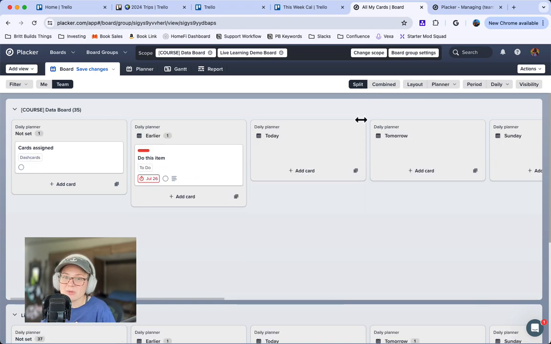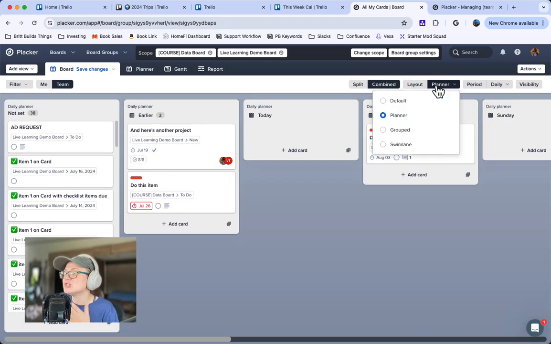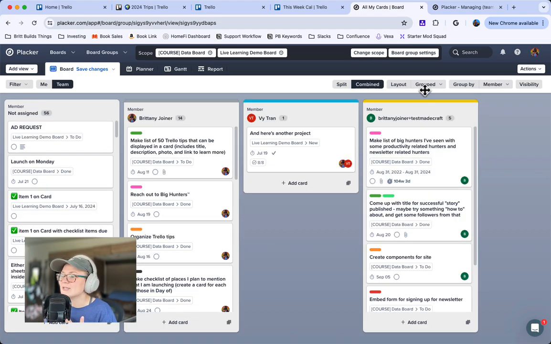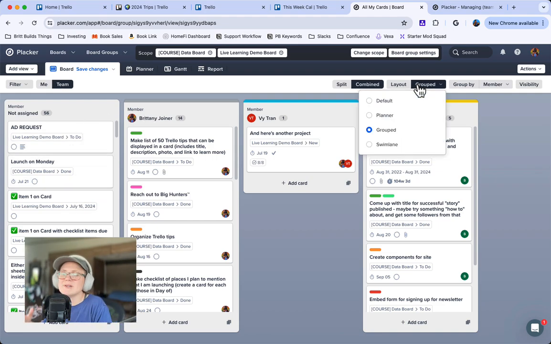And if I don't want it all split out by boards, then I can go to combined and I can view these cards in so many different ways. For instance, I can see it as a planner so I can see what's coming up, or I can see it grouped by something such as different members across all of these different boards. And there's so many different ways you can utilize this. And this is just the tip of the iceberg.